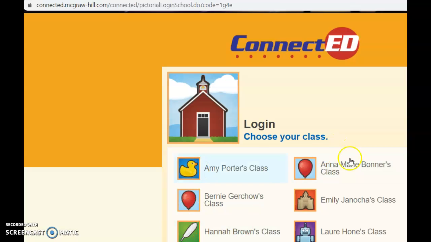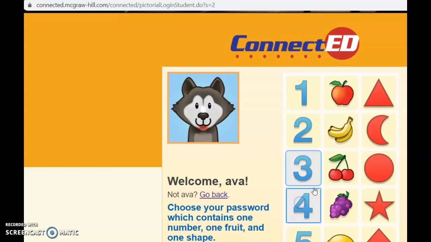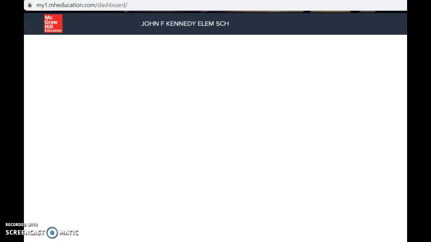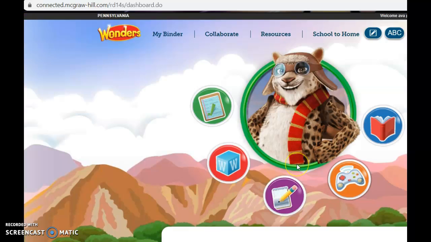When you're on this page, you're going to click your teacher's name. When you click your teacher's name, you will find your name. From there, you will click your name and type in your password. Once you type in your password, you will click Login. From there, you will click Launch.